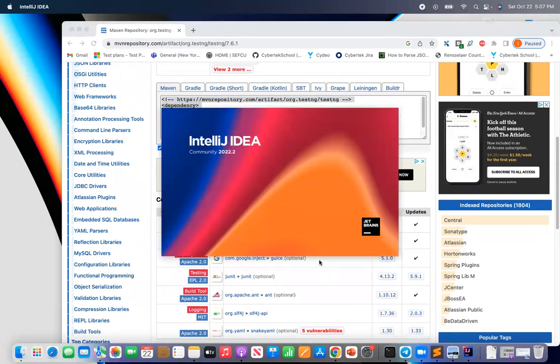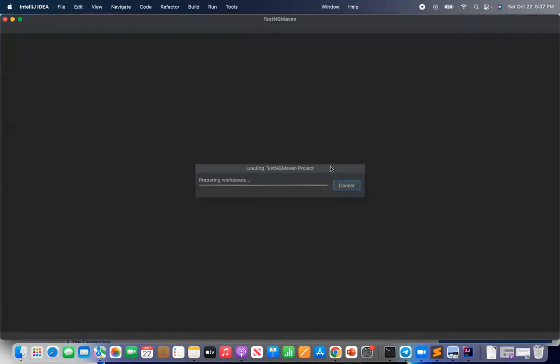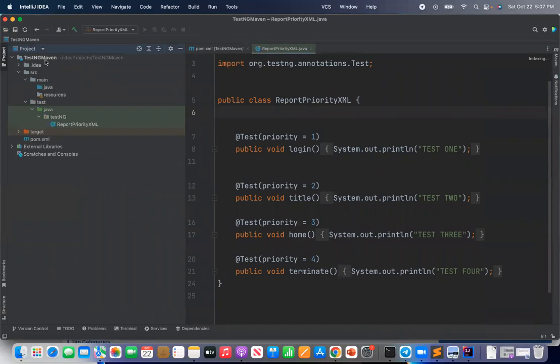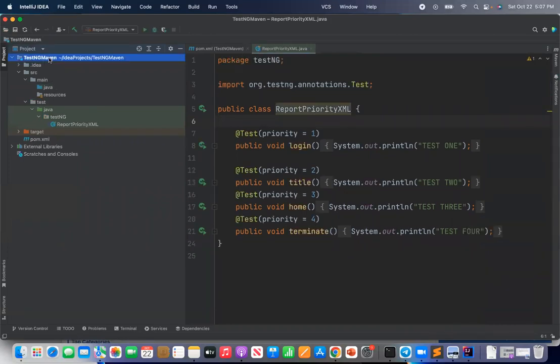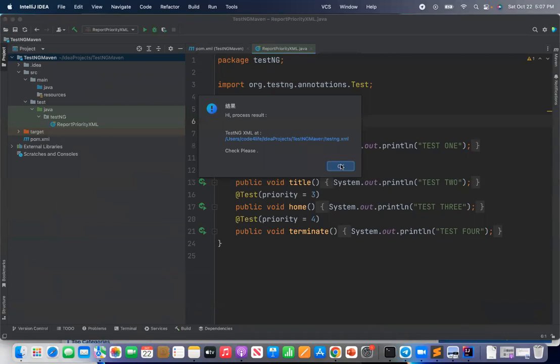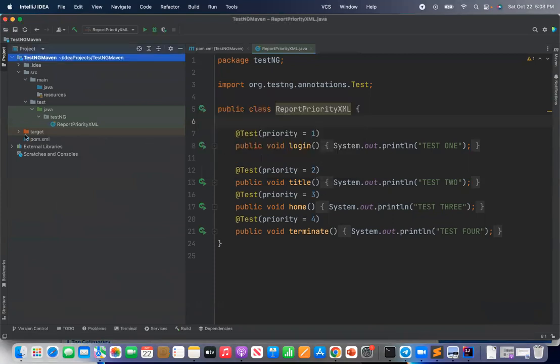All right, so I open it and I create TestNG, okay? After you create it, what you need to do is click on your project and select create a TestNG XML, right? Then click on this and okay.